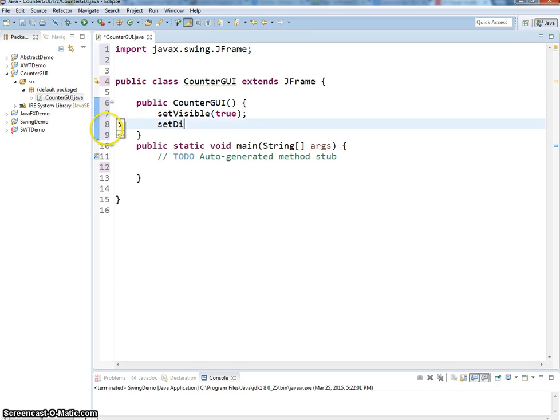You can set the dimension. Now this one I'm going to make easy, width and height. Let's say 50 width and height. Actually, width should be bigger. Set dimension, new Dimension. I think it's setSize. If you do setDimension, you have to do new Dimension. With setSize, you just set the size like that, width and height.